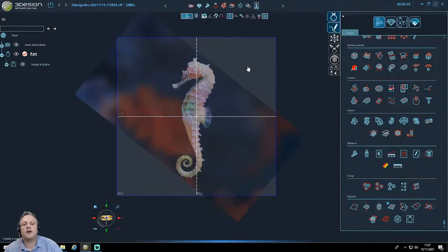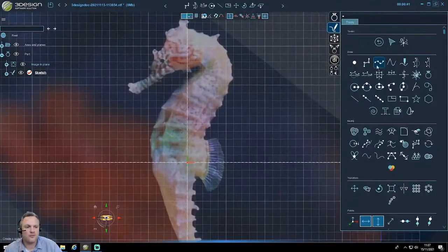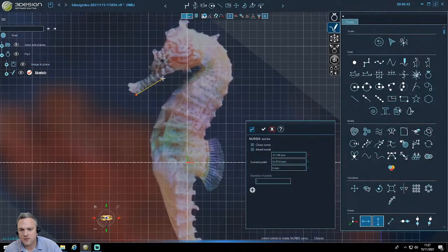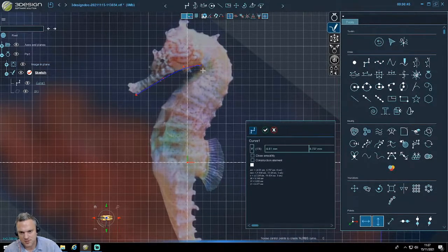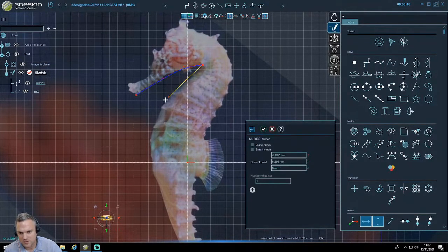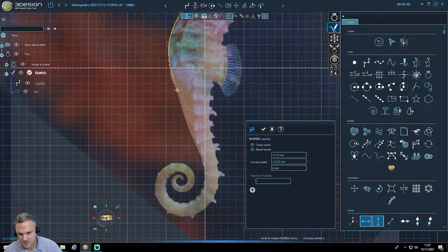and then I would draw the curve to get the support, just to give me an idea of where I will position my surfaces. So in the sketch module, I can follow the shape.